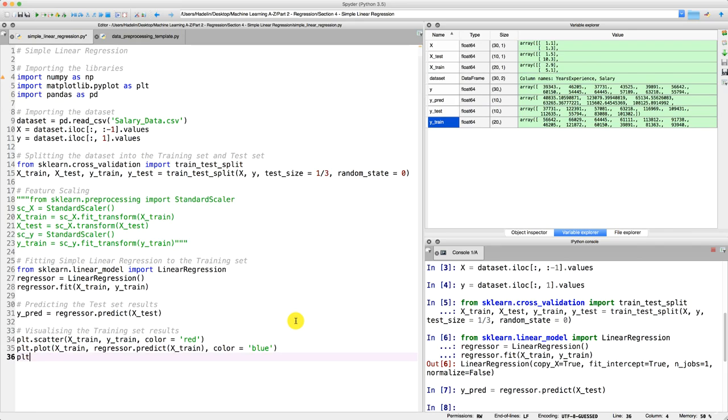It's plt.title. Let's give "Salary vs Experience", because we want to see the relationship between the salary and the experience. And here let's just add "Training set" in parentheses to specify that we're plotting the training set results, because then we'll do the same for the test set results. So just to make the distinction. And that's it for the title.